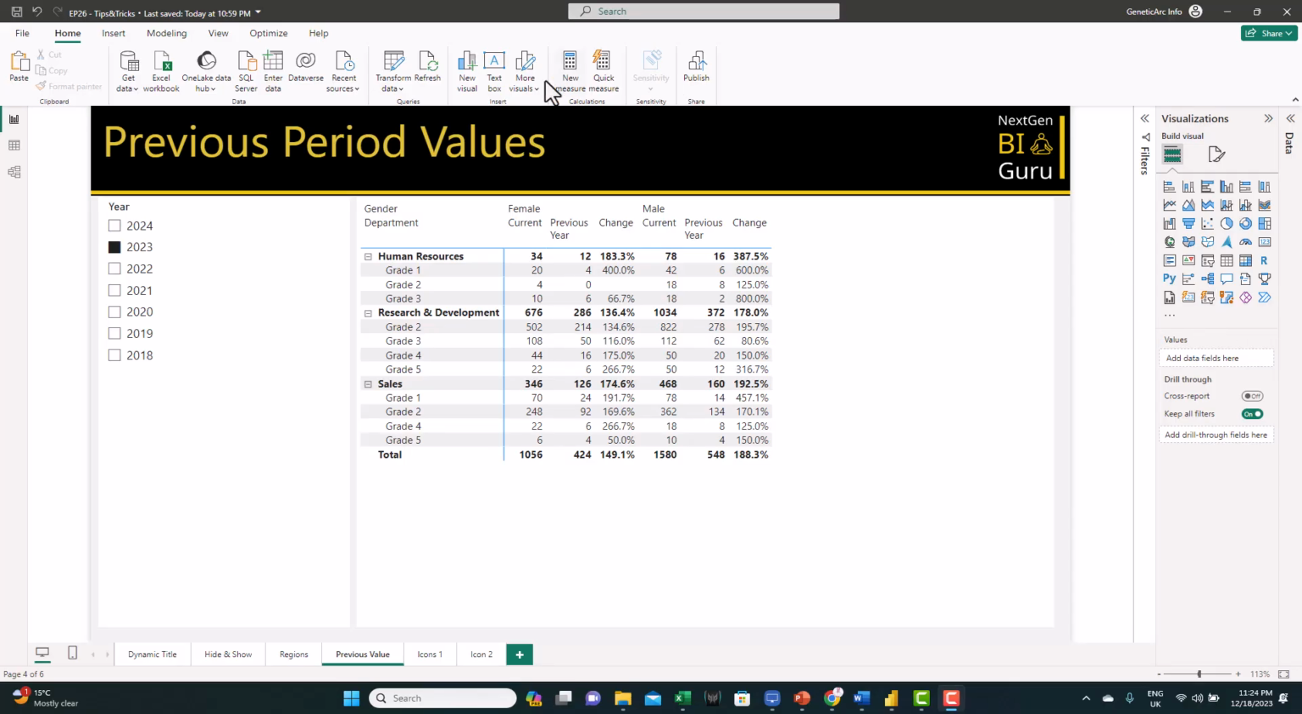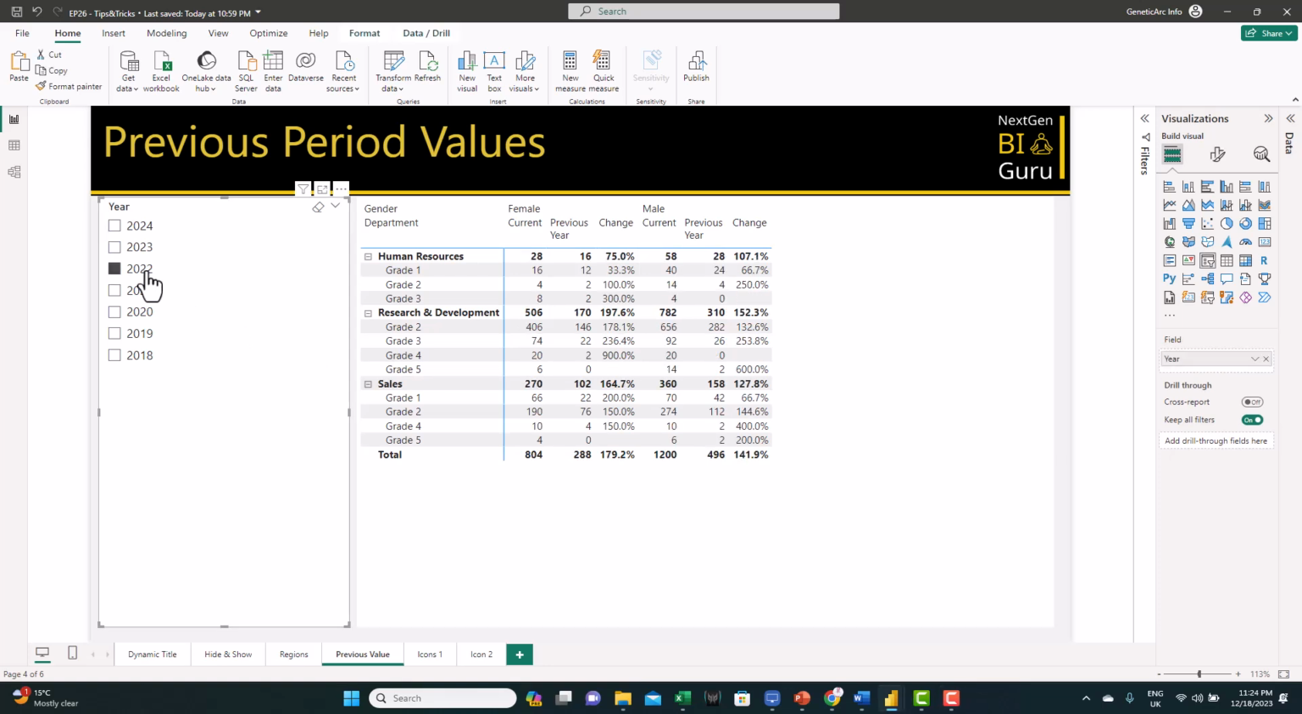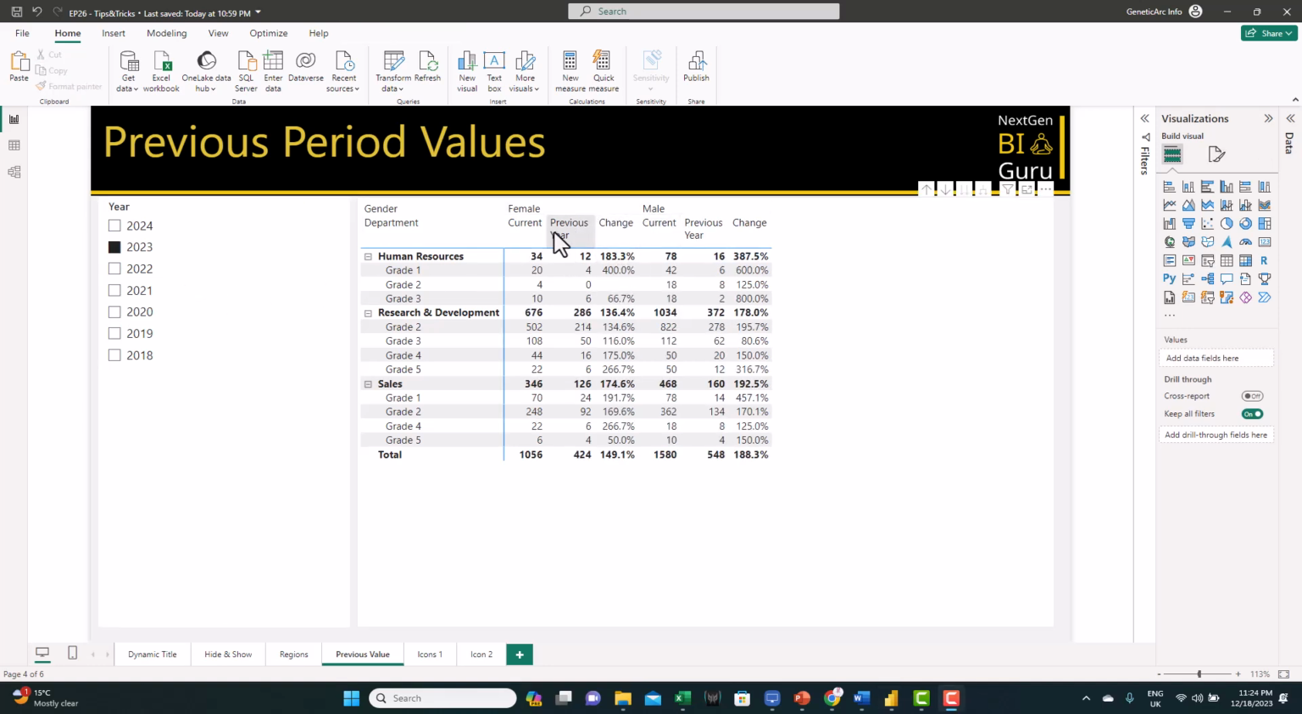So now let's look how to use the previous period values. So we have this matrix. It has the different departments and the second level as grades, and we have female and male, and we have the current value, the previous year value, or the number of employees, and the change in percentage. And here you can see that whatever year you select, it will be the current year, and the previous year will be the year before it, so 2021. So let's see how to add those into the matrix and do a comparison between current and previous year.